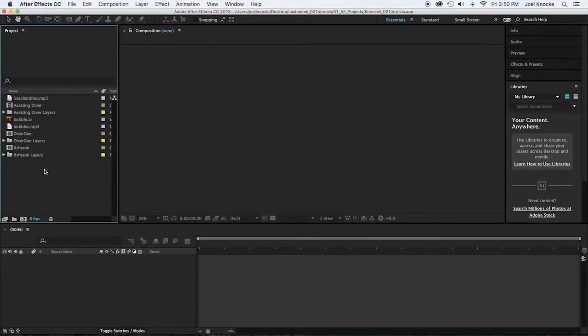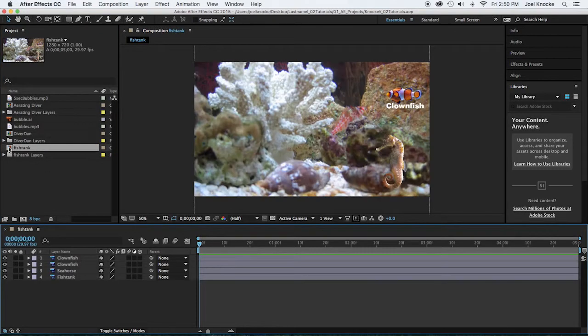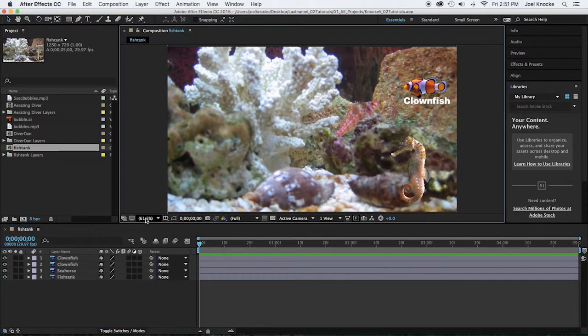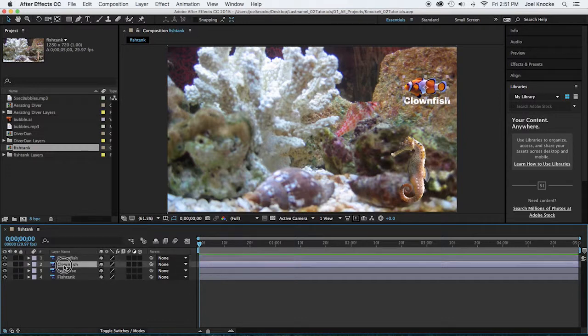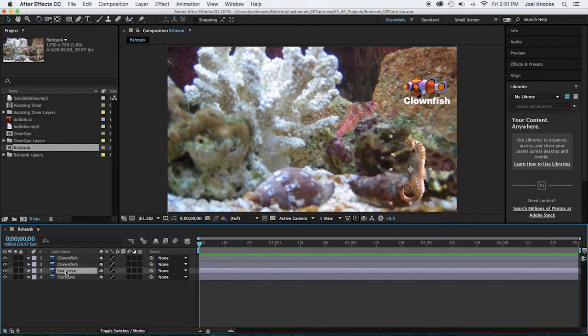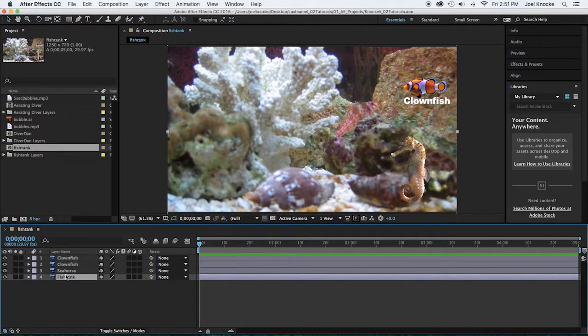Okay, so this is all ready. What we want to do is double click on the composition that is named fish tank to open it in the timeline. And here's the fish tank. I'm going to use fit so that I can see everything as large as I have room for. We've got the layer clownfish, which is text, the layer clownfish, which is this orange clownfish. We've got the seahorse layer, which is the seahorse in the foreground, and then we got fish tank, which is the background layer.